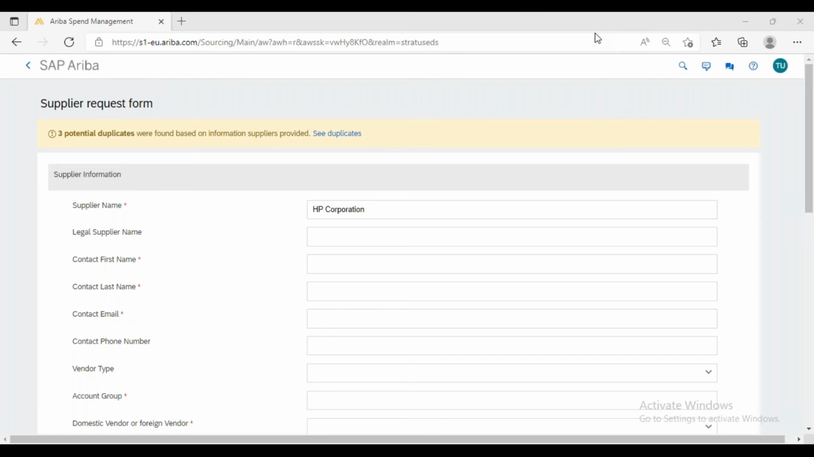So once you enter this information about supplier name, and not only the supplier name but the other information as well, like contact first name, contact last name, and contact email, what will the system do? The system will validate this information in the database and check whether any other supplier is available with the same name, or not the exact word but a potential match. Is there any supplier matching this supplier? If yes, then the system will give you information about the duplicate supplier.